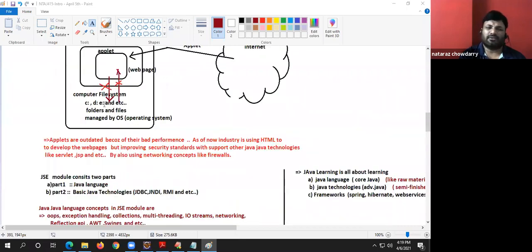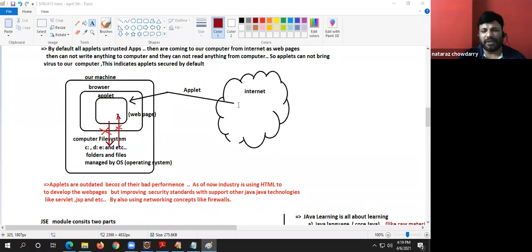Why are applets secured, sir? When you bring an applet from the internet to your machine's browser, by default, applets are untrusted applets. So they cannot write anything to your computer. They cannot read anything from the computer. So that means along with the applet, if any bad program called a virus comes to your computer, since the applet cannot write anything to or read anything from your computer, there is no possibility of getting a virus on your computer, boss. So that's the reason applets are secured, because by default, applets are untrusted applets.